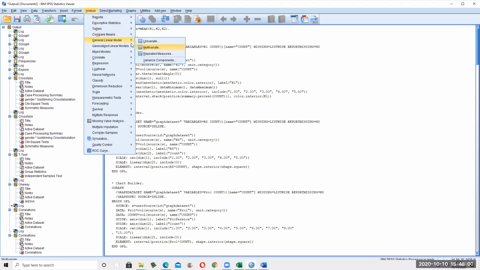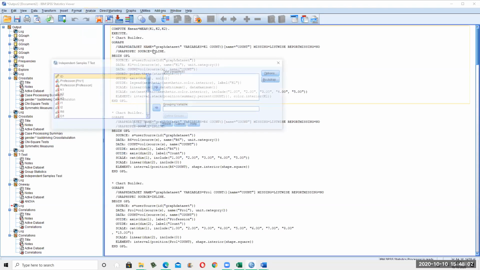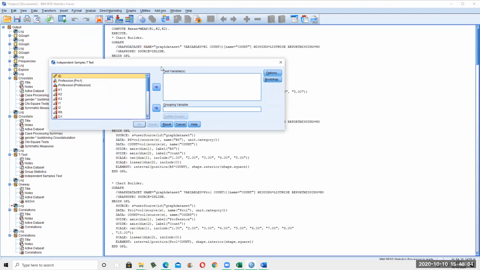Compare Means, Independent Sample T-Test, and you put here what you want to test. For example, you want to test the knowledge, and you want to find the differences between the grouping variables, if they are female or male. You define the groups, 0 or 1, and how you enter it. The grouping variable is 0 or 1, female, male, or something.